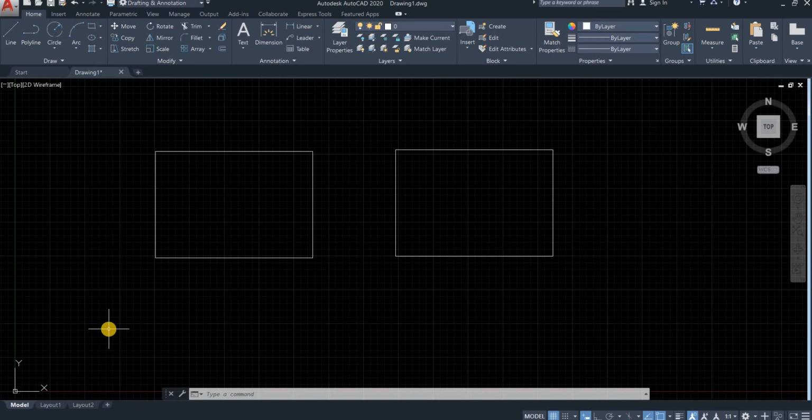In this video, we will learn how to use hatch command in AutoCAD. On the screen right now, you can see two rectangles. One rectangle is made up of polylines. That means that it is being treated as a single element by AutoCAD. And on the other side, you can see another rectangle that is made up of four different lines.